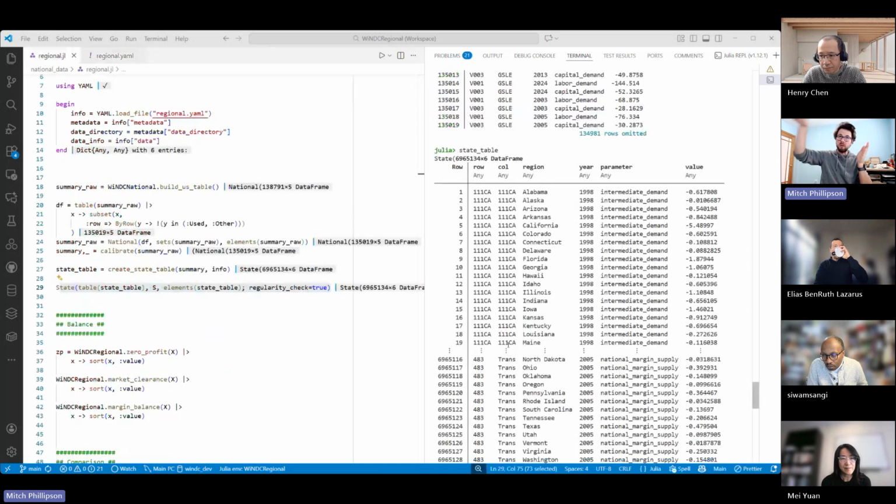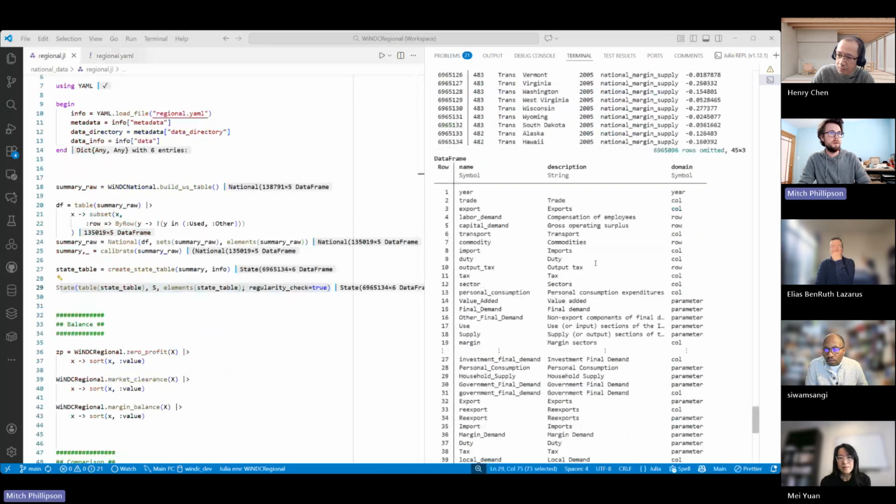Column has all the columns if you're looking at the IO table. So industries and final demands, imports, exports, all the NAICS codes for those. Regions or states, years are years. Parameters is interesting because that's how I distinguish intermediate demand. You can't distinguish them based on row and column alone because demand and supply are the same. So that's what's done there.